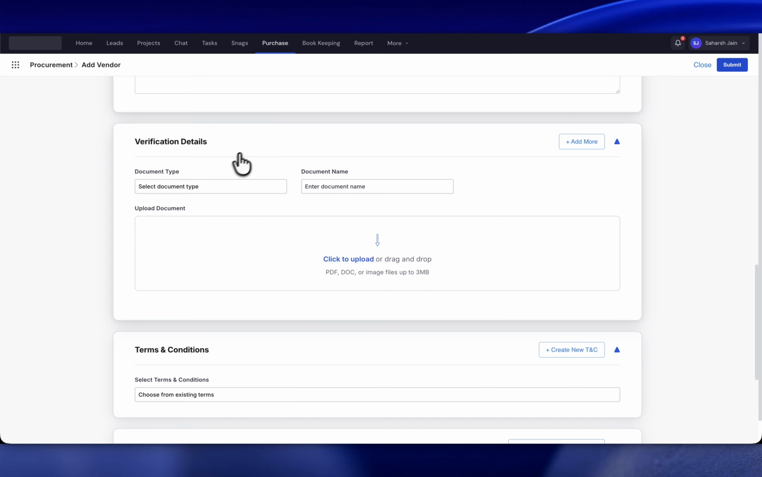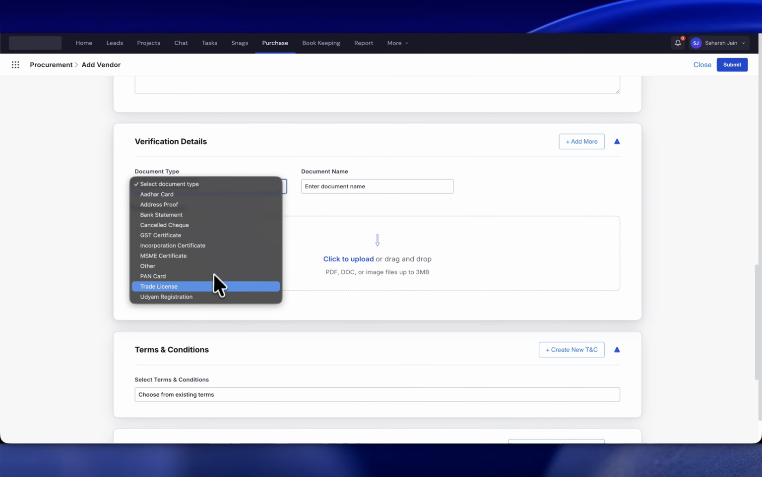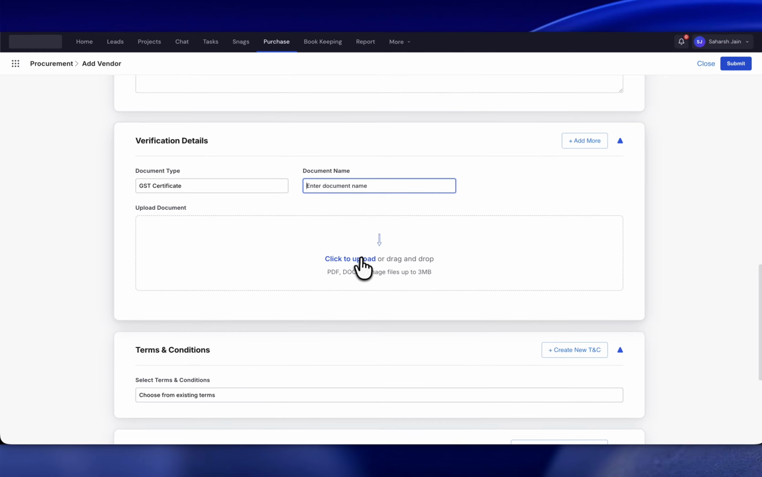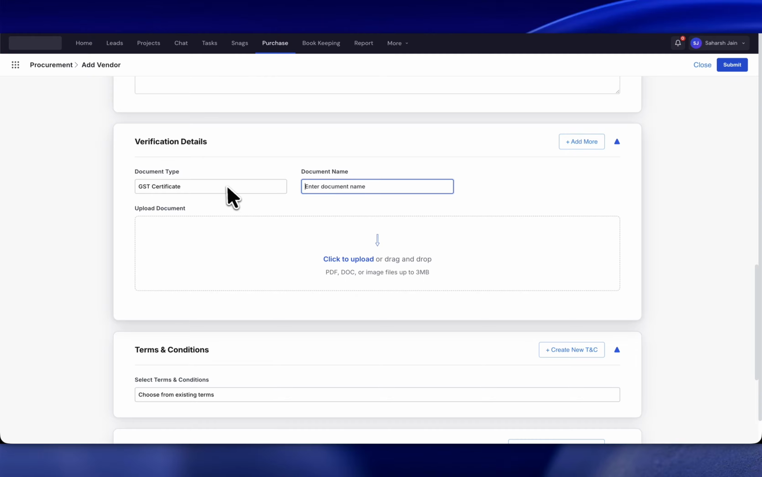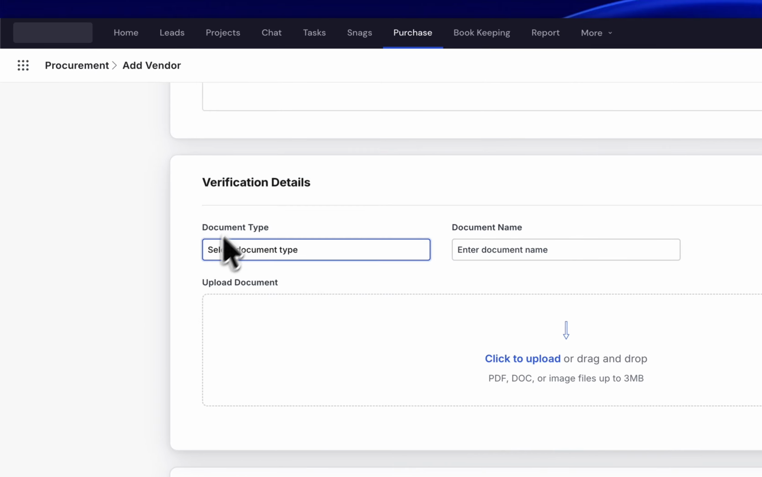If you perform KYC of the particular vendor before onboarding them in your organization, you can select the type of document that you are uploading. So it could be the PAN card, it could be the Aadhaar card of that specific vendor. It could also be a GST certificate. You can add in the document name and you can simply upload the file so that it's stored securely in your particular organization server.